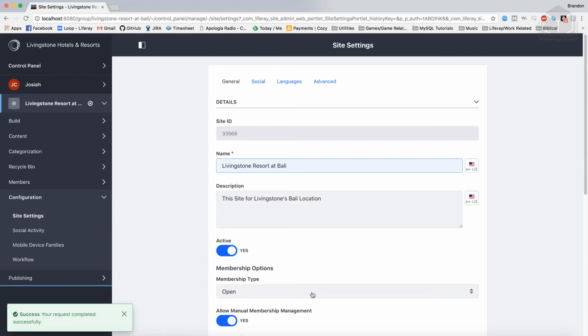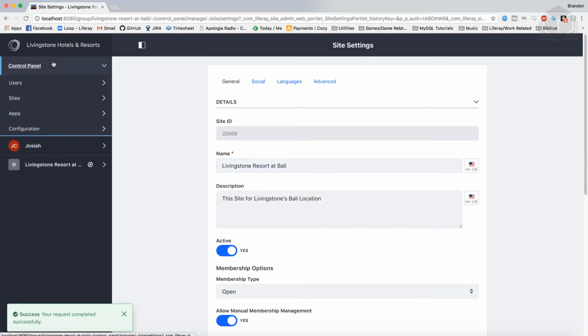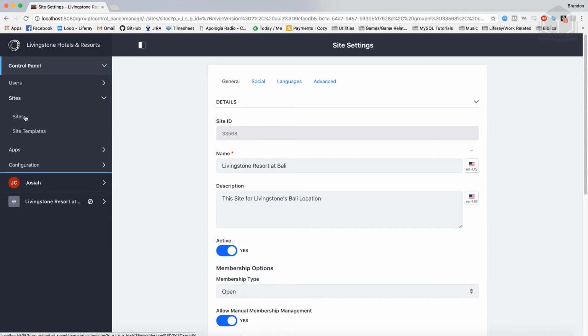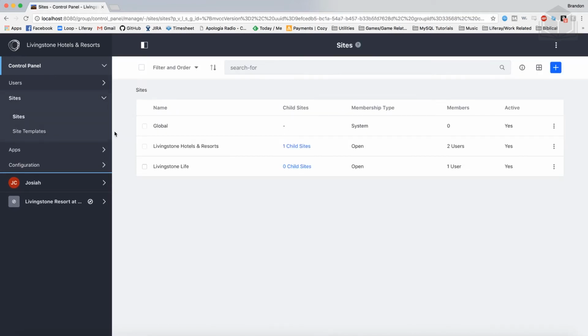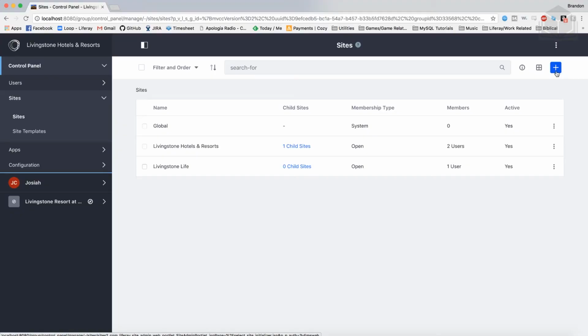All right, and we'll do one more site here for us to get started. So click on the control panel, sites and sites again. This time we're going to create a site for the Livingston employees. We're going to call it Livingston Loop, so everybody at Livingston can stay in the loop on the happenings of Livingston Hotels and Resorts.